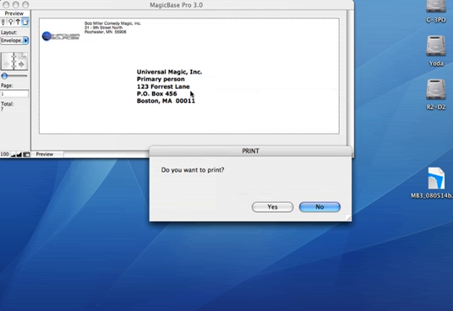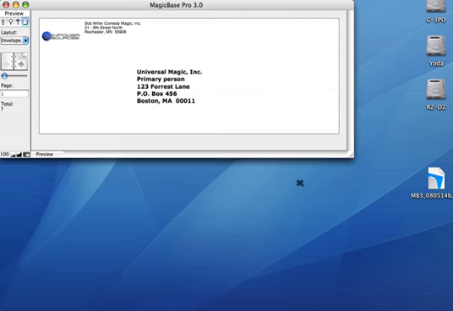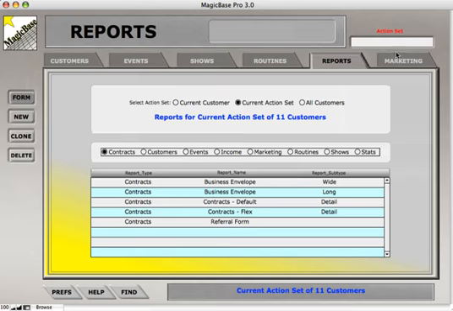So with one click you can print out flyers or letters addressed to everybody in the marketing campaign. And so that's an overview of the marketing screen in MagicBase Pro.